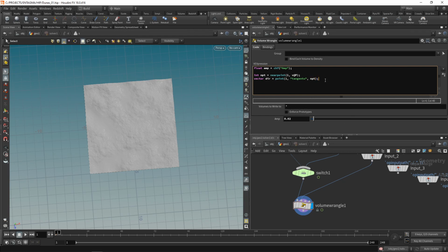Next, we need our height field's gradient. So let's calculate that and call the gradient vector grad, using the volume gradient function, and we're going to point that to our current geostream, and to our first and only volume with the ID 0. Let me just check. We also need a position here, so it's going to be V at P.